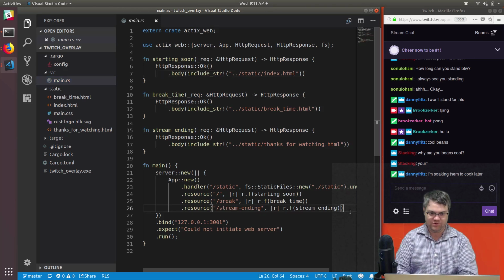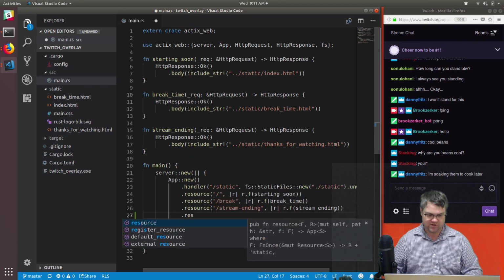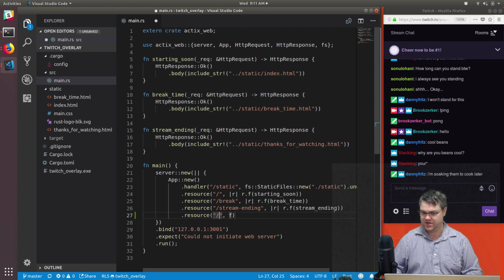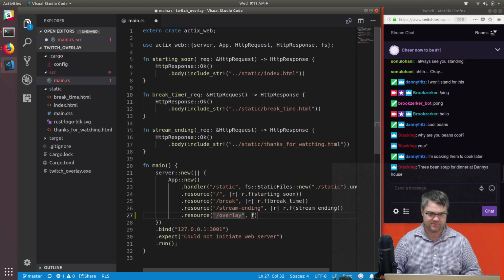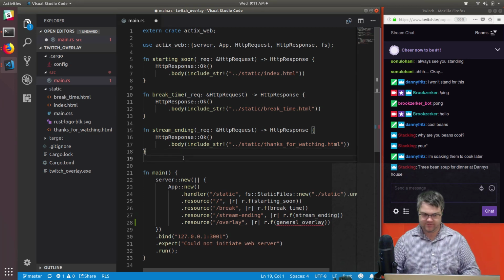So we just want to add a new one here. Dot resource. The path is going to be chat probably, or maybe just a pure general overlay. So yeah, this is going to be just our general overlay. So overlay, and our function, so it takes in r, and then we run r.f on it, and this is going to be a general overlay. Of course, general overlay doesn't exist yet, so we're going to write that.